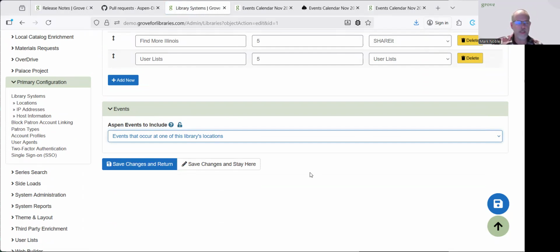So for the consortium, you can say, hey, we want to see every single event that is out there. But at each individual library, maybe we only want to see those. So let's look and see what that looks like.